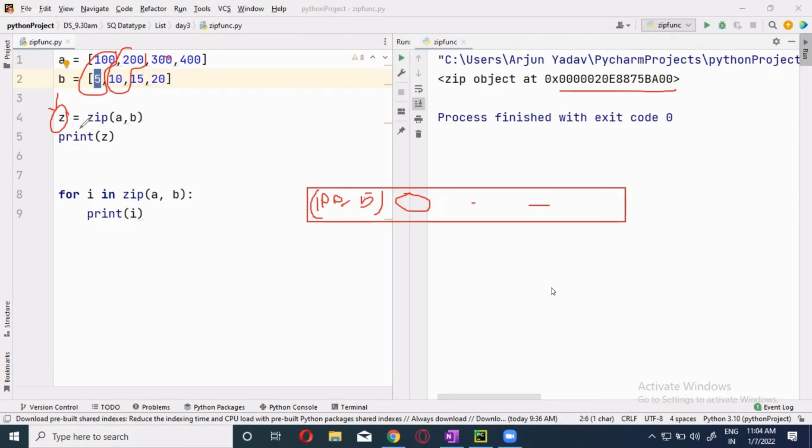Now this is having the address. If I want to see the values, where can I see them? How to see the values? Which one has the power to display the values?